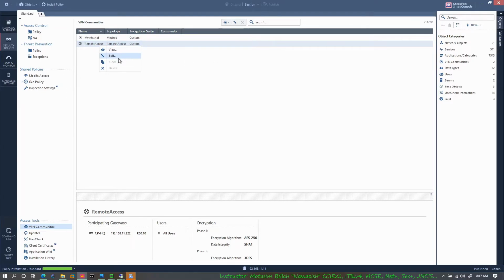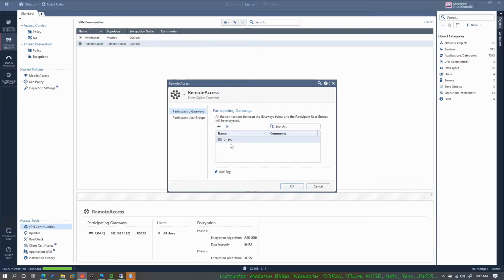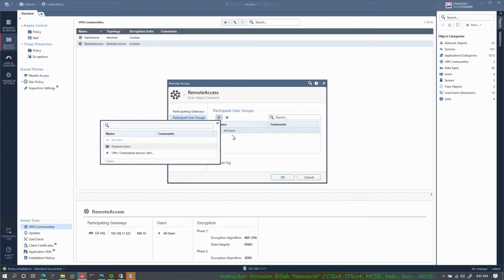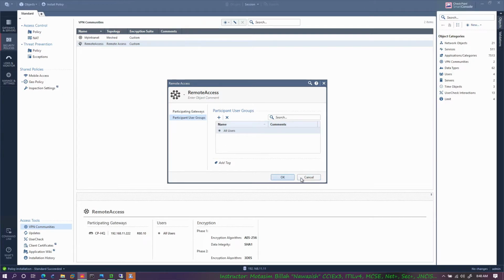So if you right click and edit this, this is the participant gateway right now, and in the participant users, you can define which users or groups should be able to access this remote access VPN community. By default, it is all users. If you want to change this to only a specific group, you can select that. So I'll leave it as default.